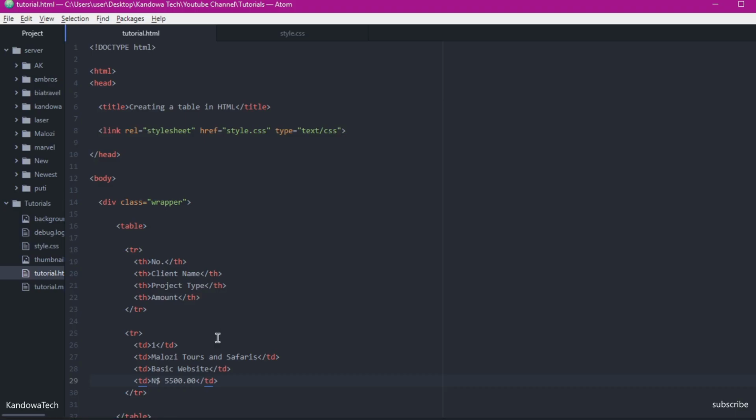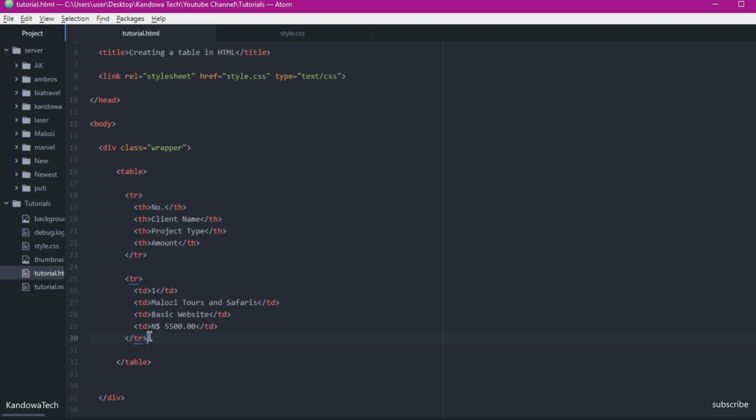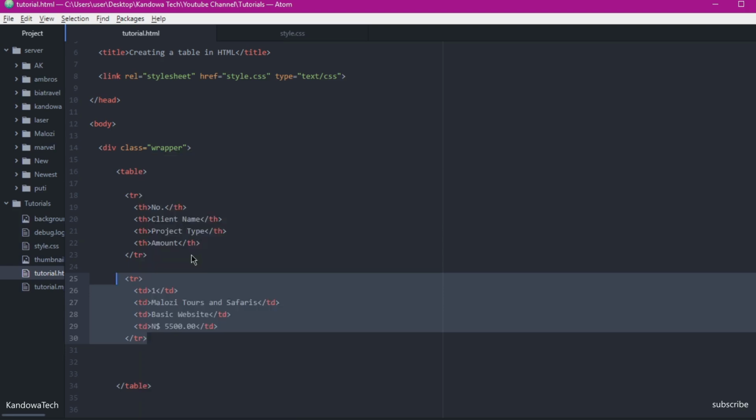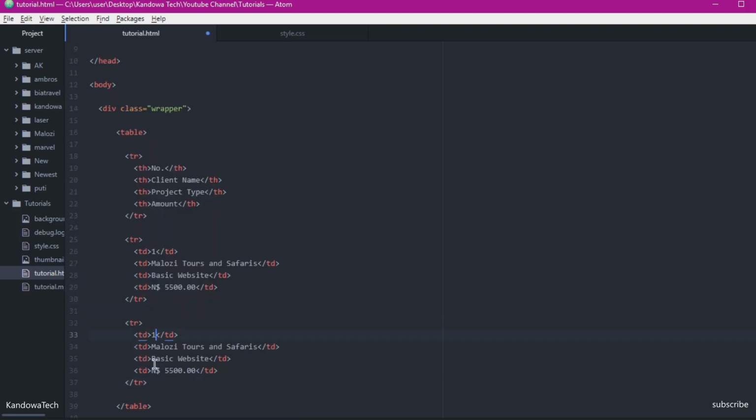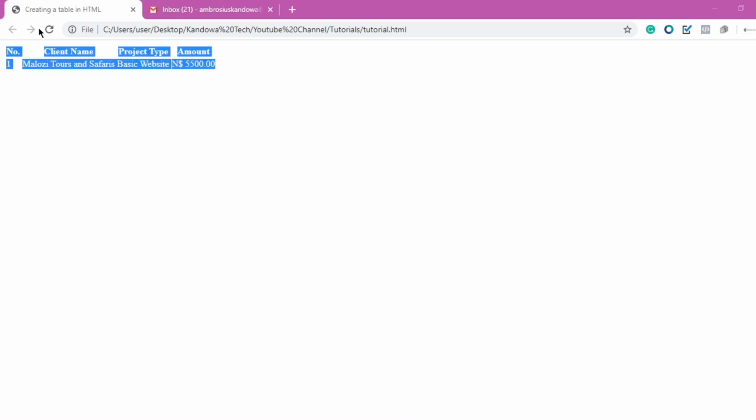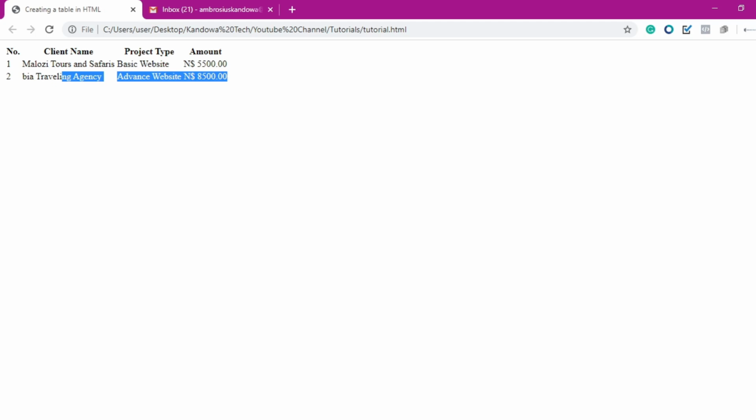And then we move on to the next one. You can create a table row down here and do the same thing, or if you want to go fast, you can just copy it and paste it, and then edit this to put 2. The second one here we have Beer Travel Agency, and this was an advanced website, and the amount we have is 8 grand. Then you refresh, then see the second one there.